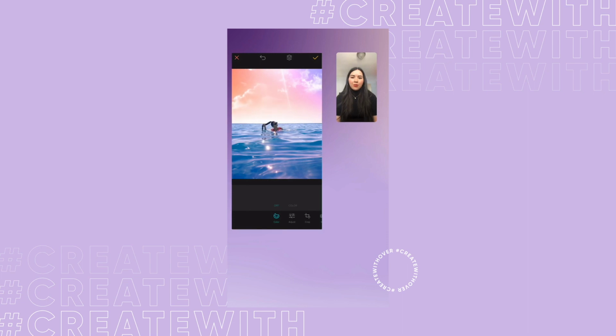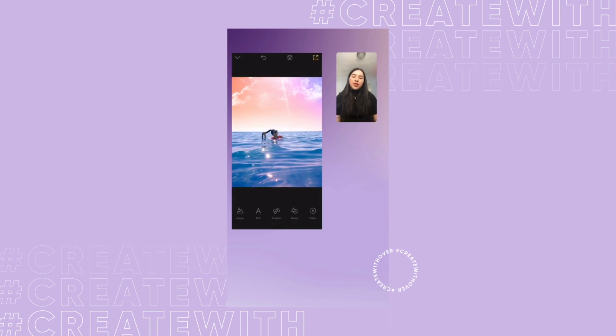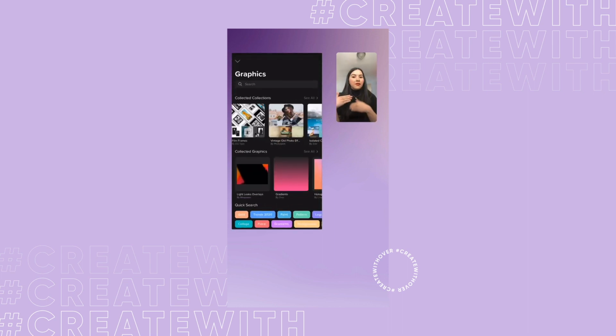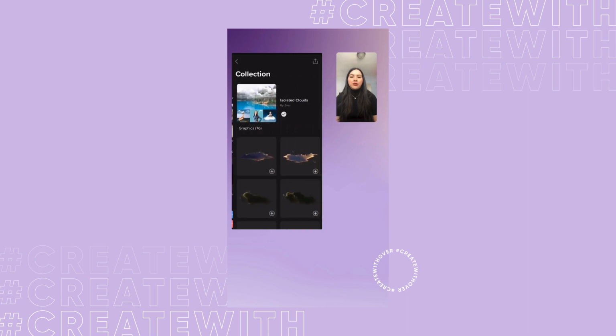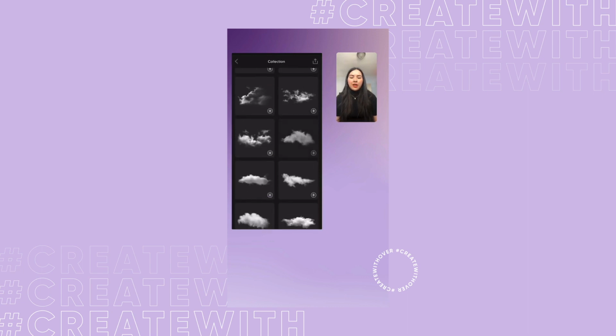And then I added a few more clouds. And the great thing is that you can add the clouds and you can pinch and zoom them. You can also change the transparency if you want them to just be very faint in the background. And then I went a little cloud crazy and added one more cloud in here.